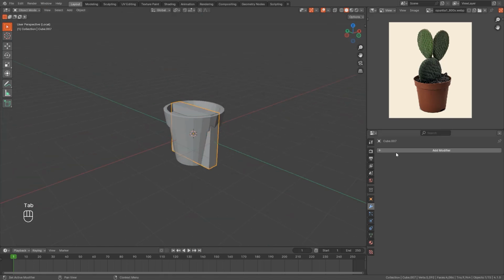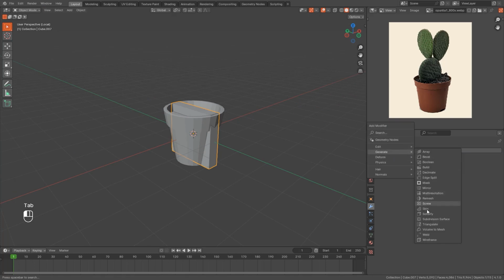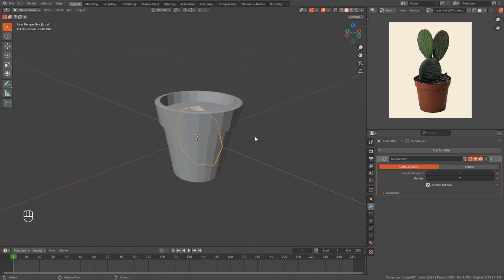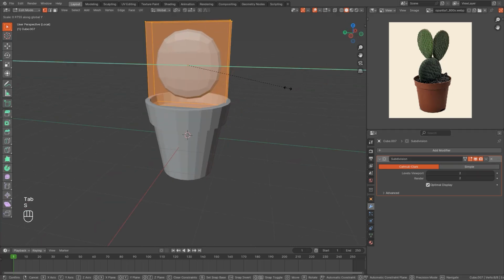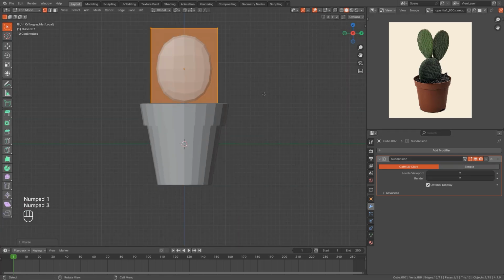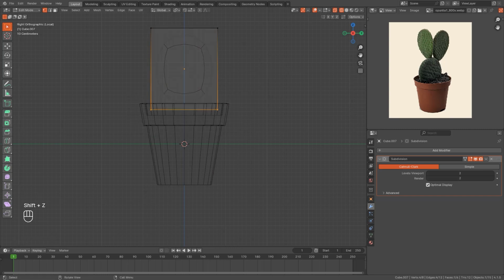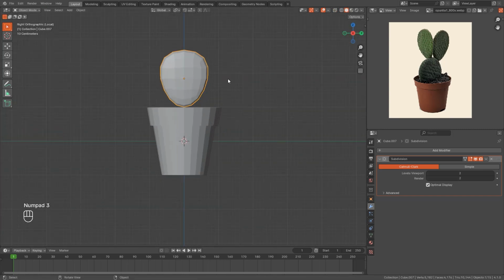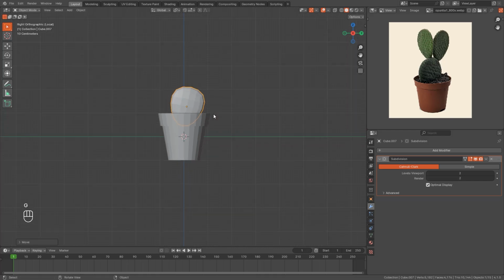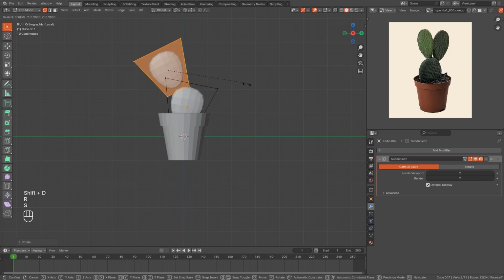Go out of edit mode, add a subdivision surface modifier, GZ, increase, go to edit mode, SY a little, look from the side, Shift Z, select this part, S, to make it smaller. I think that's a nice shape. So go to edit mode, select everything, Shift D, make it smaller, put it here.